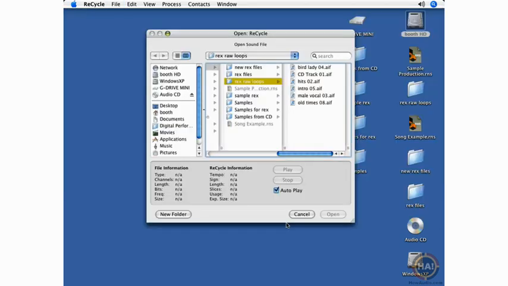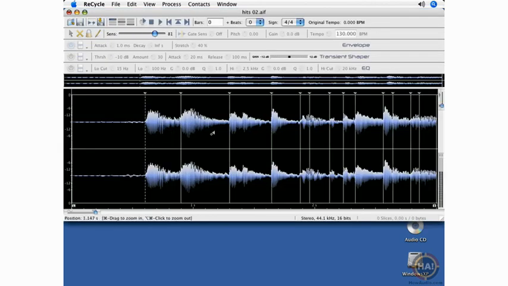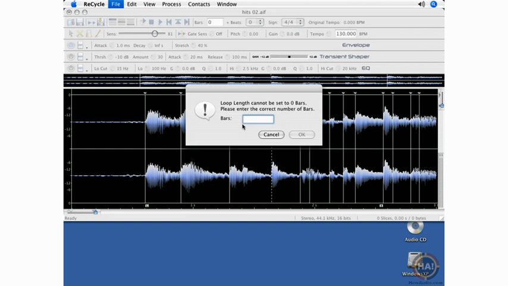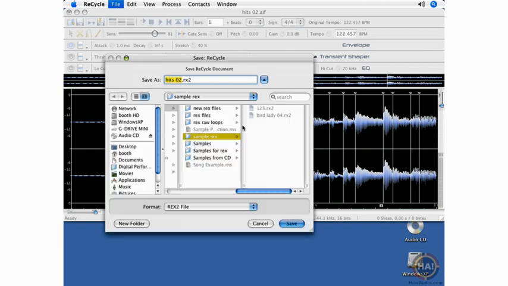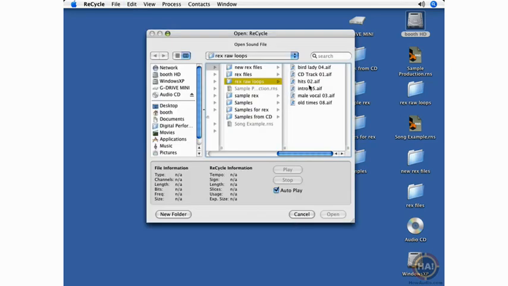Apple W to close, Apple O to open the next one. Let's see if the sensitivity slider helps us out here. Okay, set the locators around those hits. May want to grab a little bit more of this, and we'll save that. On to our next sample.